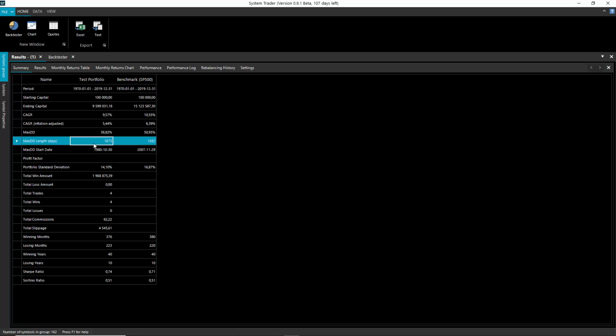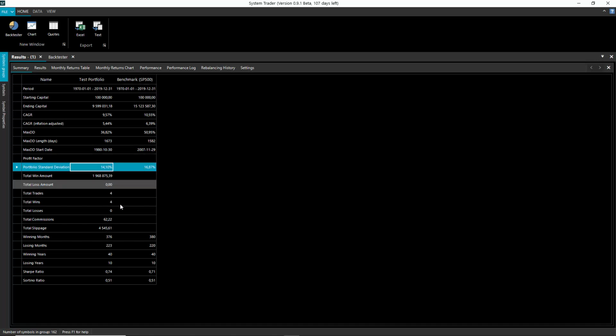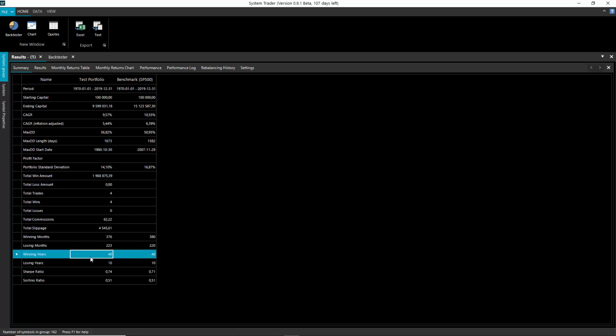The maximum drawdown length, in fact, here our portfolio is again slightly worse, but just to keep you informed, I just built that portfolio out of the blue. I didn't try to make it optimal or best looking. I wanted to show you the procedure of building the portfolio. And the standard deviation, which means the portfolio volatility, our portfolio is slightly less volatile than the benchmark. And here we can see that over 50 years, 40 years were winning years and 10 years were losing years. Okay, and now let's look into the details.